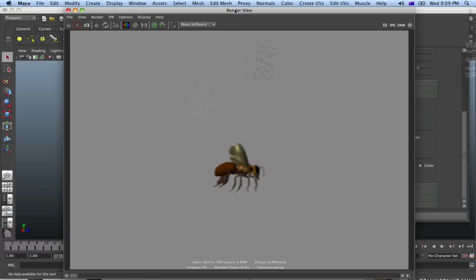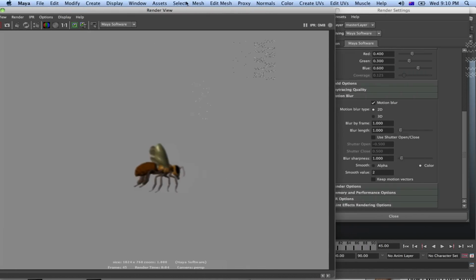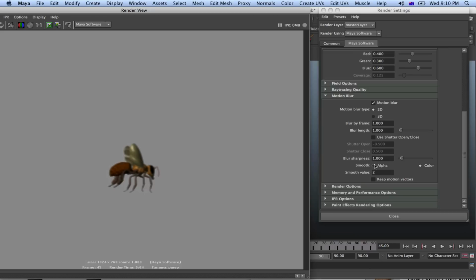So we've actually smoothed the color. As you can see, it's looking a bit better. It's actually closer to rendering a real 3D image. See, it's better. So my rule of thumb is sometimes it's better to smooth the alpha than the color, and sometimes better to smooth the color than the alpha.